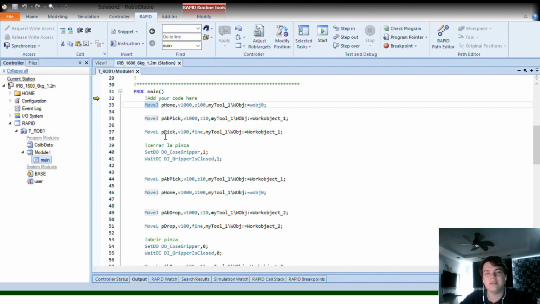Then if we need to make linear movements that are precise, we use the move L, which will move the joints in a linear way. It also shows here that the speed will be lower and it will be a fine movement, meaning that it will approach and touch the point that we specified.